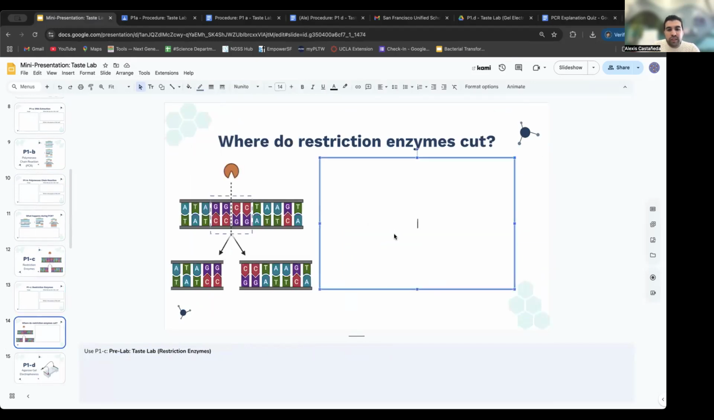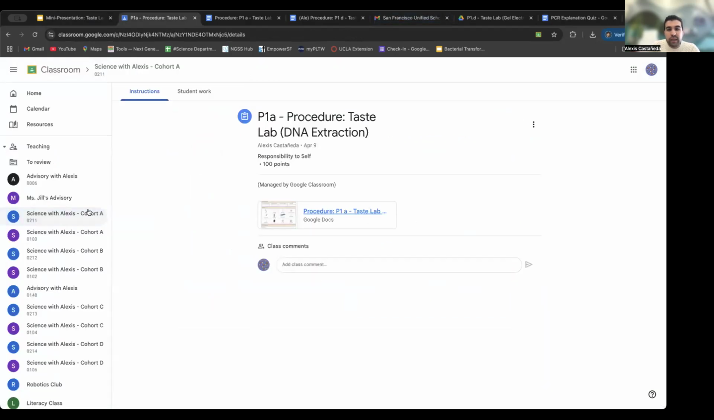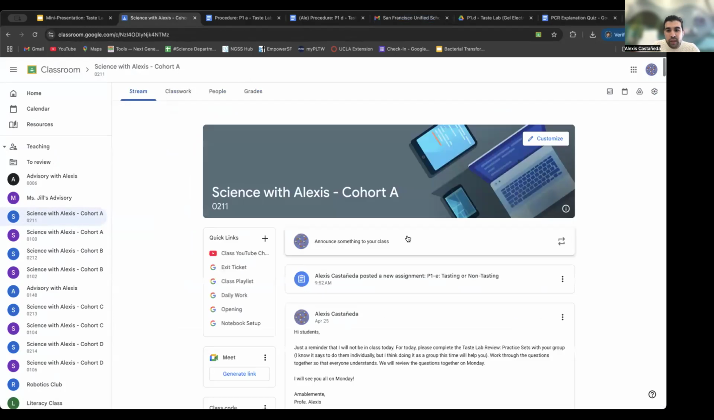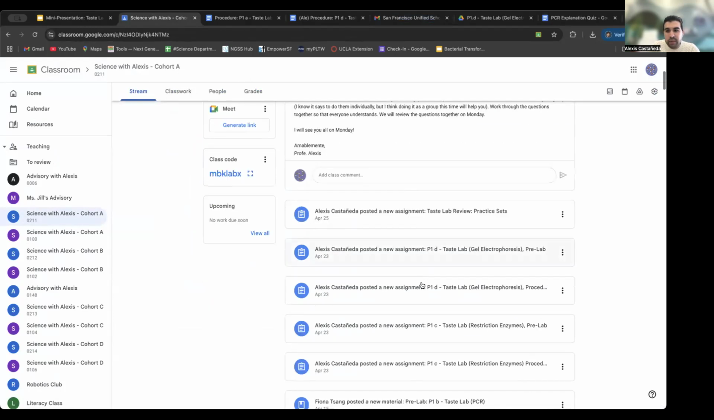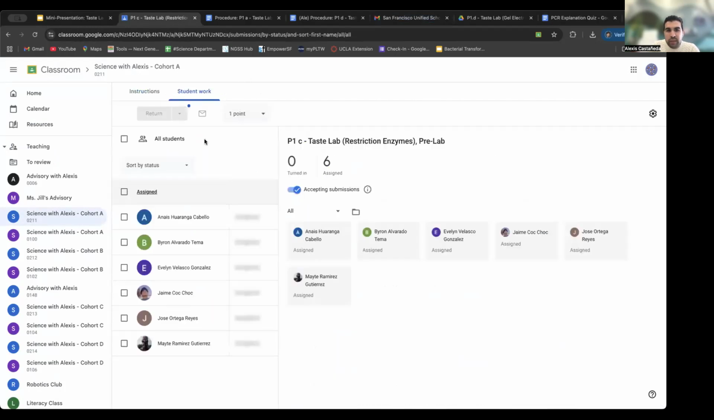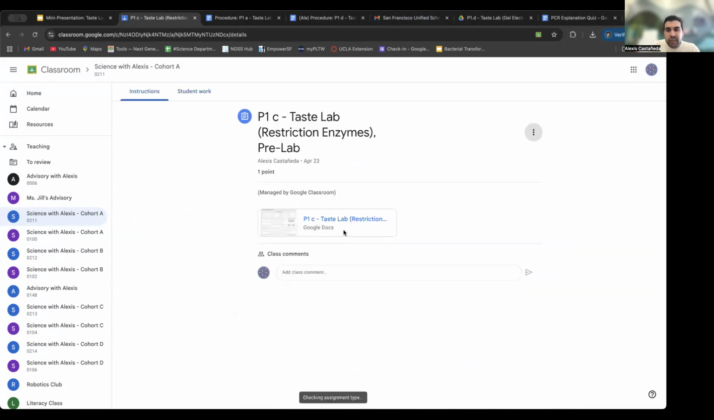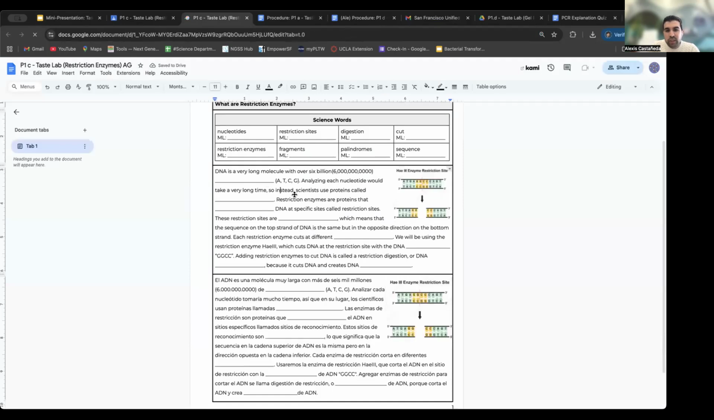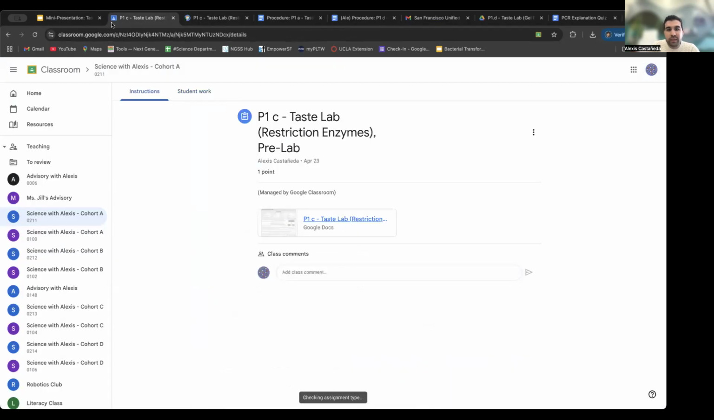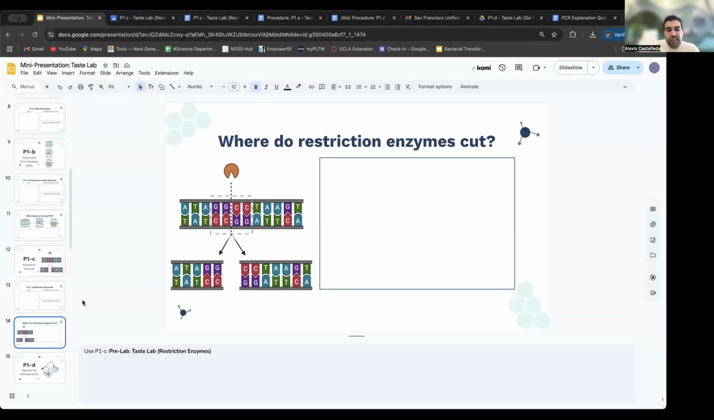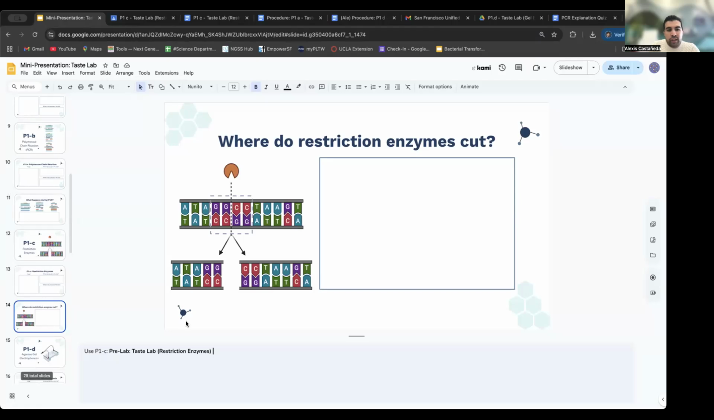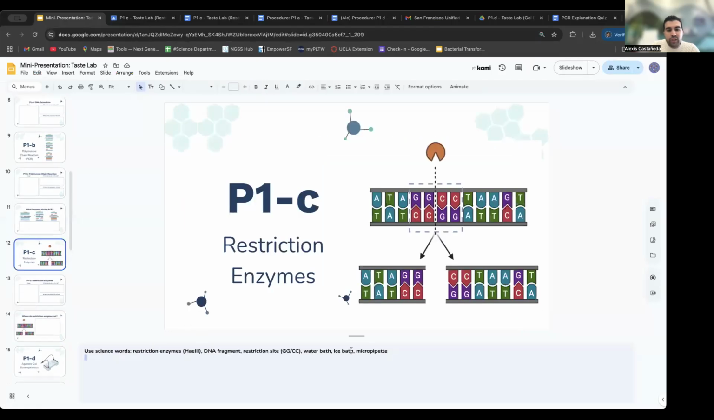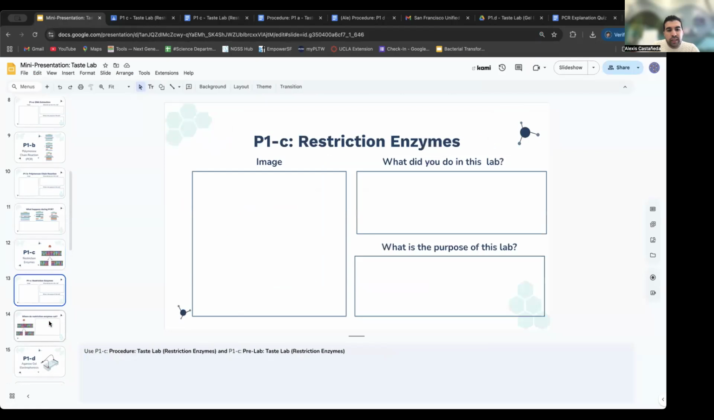So where do restriction enzymes cut? So you're going to want to use your pre-lab for that part, P1C pre-lab. Here we go, P1C pre-lab. The pre-lab, this is the one that we did together in class, where you're just going to tell me where it is that restriction enzymes cut. And again, you're going to want to use these words here to help guide you to help write your answer for these two slides.